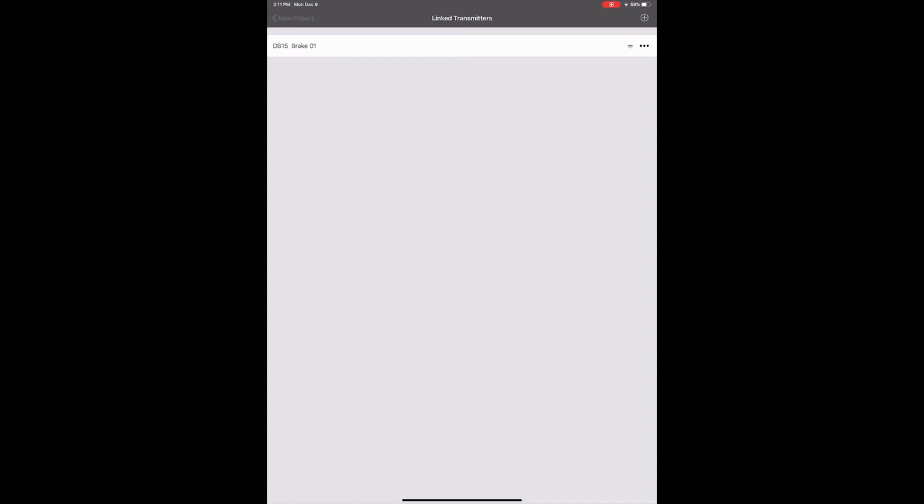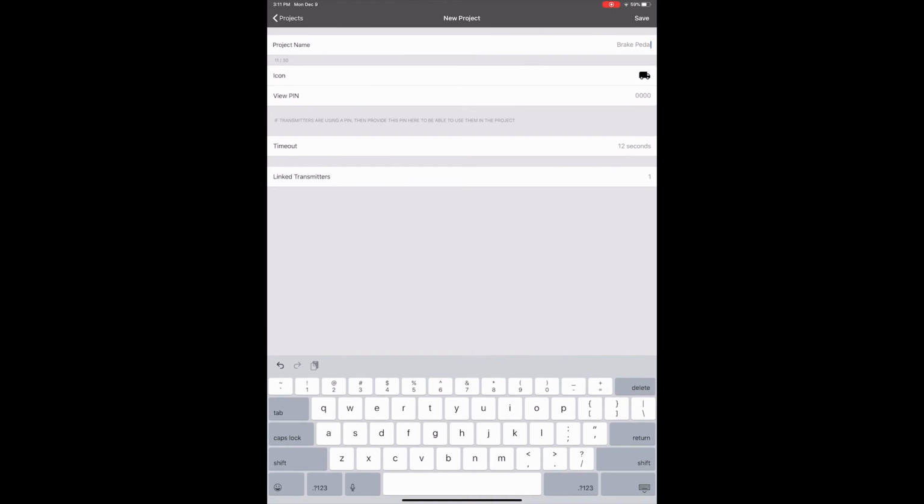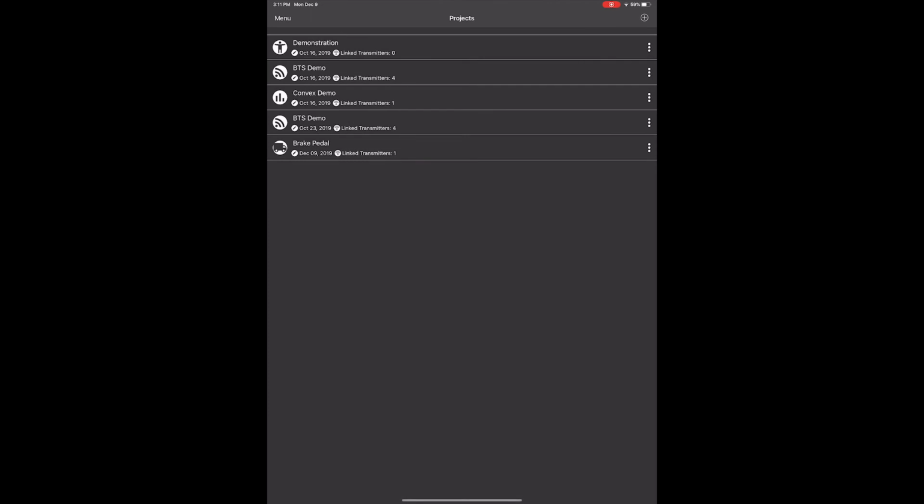We'll go back to new projects, and you can see that there's one linked transmitter. Then we'll tap save. It'll take us back to the project screen, and you'll see that we have the project we created with one linked transmitter associated.